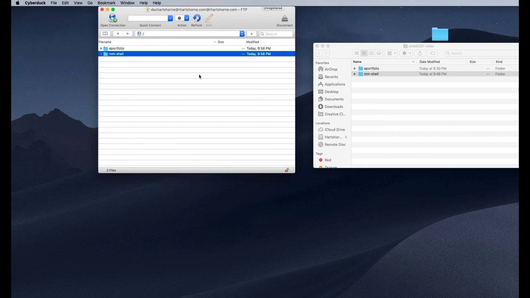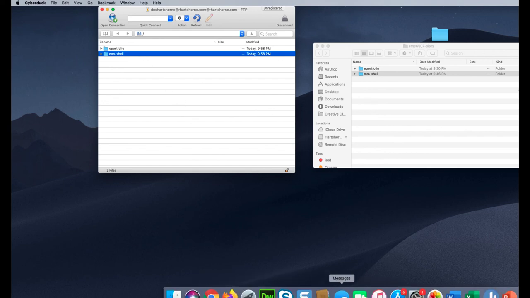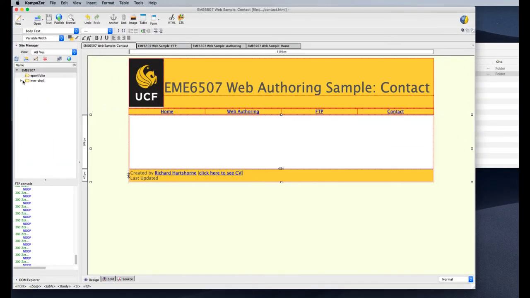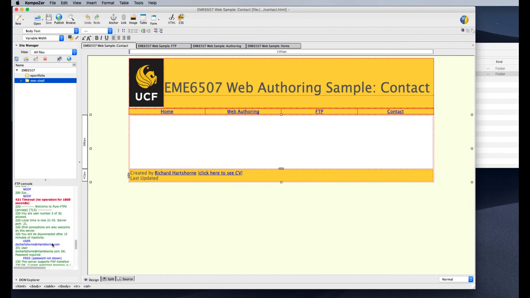So now we have these uploaded. And even if I go back to Kompozer, I should be able to click on this. And now I see all of my pages there. But this is what I was getting at, where it didn't really tell me that it was doing it. So I didn't really see that it was there. So I prefer to use, and you can see here, timeout occurred.